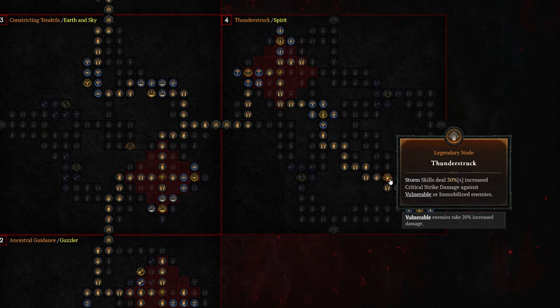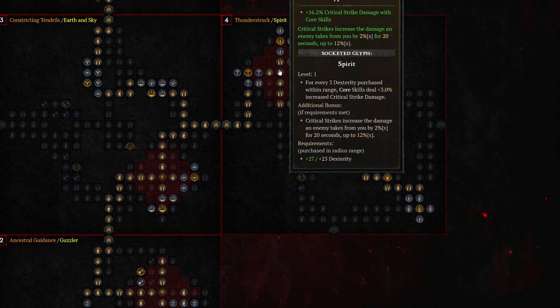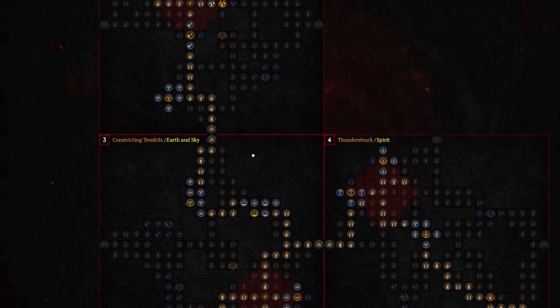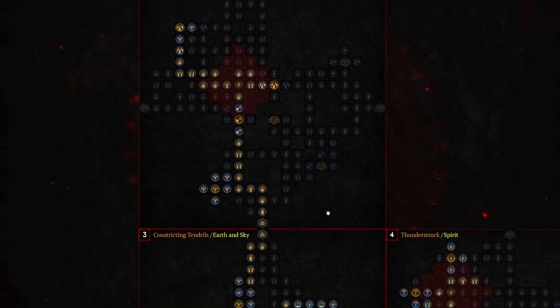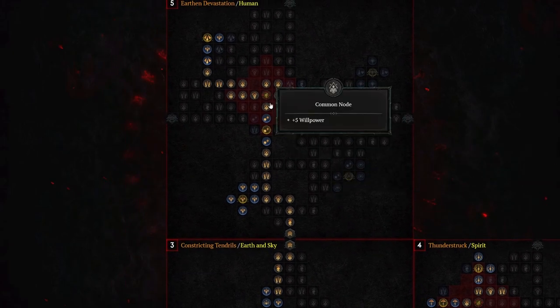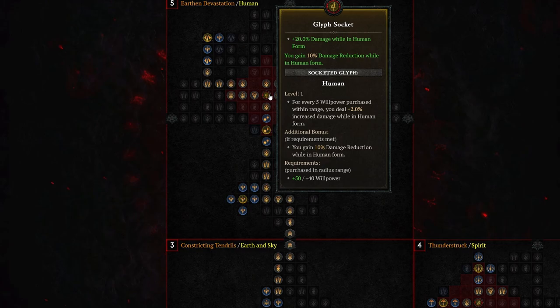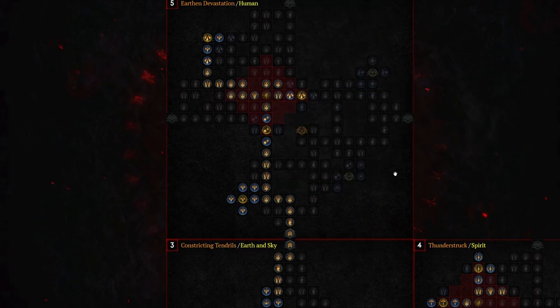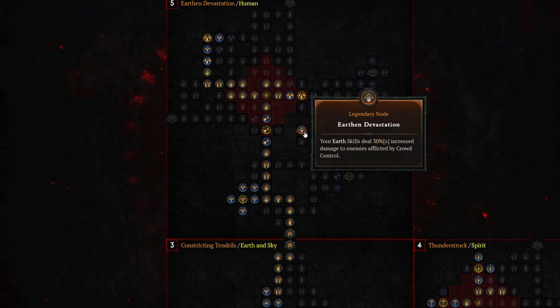It's going to basically give us an increase in damage to storm skills. And we are going to be taking the glyph socket, like I said, Spirit, which is going to help us quite a bit. From there, we're going to have our very last but not least Paragon glyph board. Here we have the glyph of Human. Human is a very nice one to grab, and we are actually going to ignore the Earthen Devastation Legendary Node on this final Paragon board.